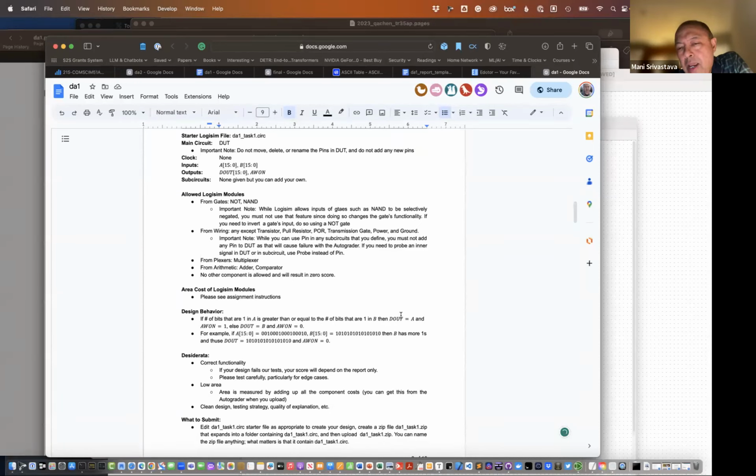And then D out has to be A if A won, and it has to be B if A did not win. So I've given you a couple of examples. The first example, A, and this one is B, and you would see that B has more ones in it, and therefore D out is B, and A1 is equal to 0.